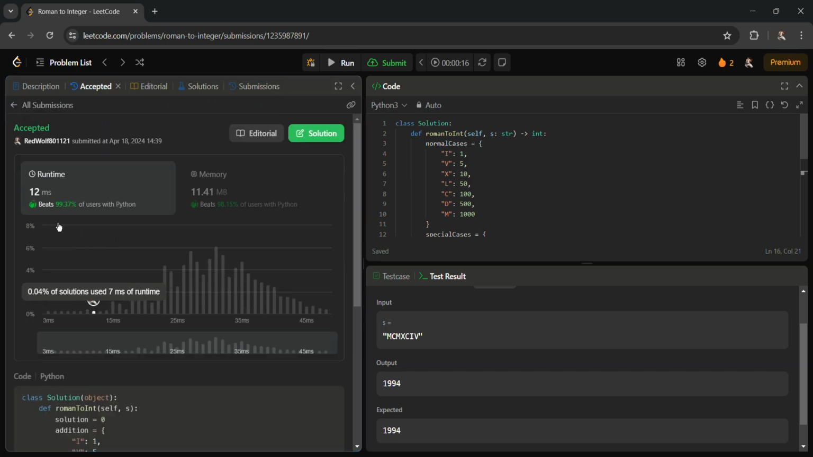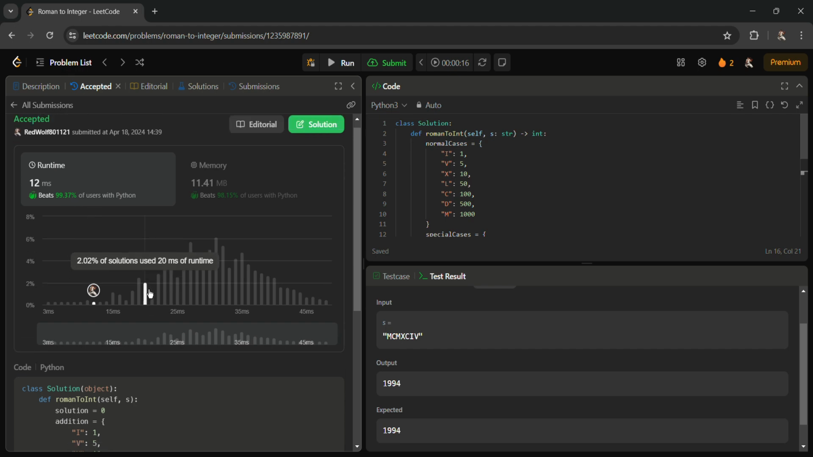Okay, that is absolutely trash. Hopefully, okay, there we go. That's it. This is better. This is what I submitted a while ago. So runtime is 99.37, memory would be 98. That's pretty good.